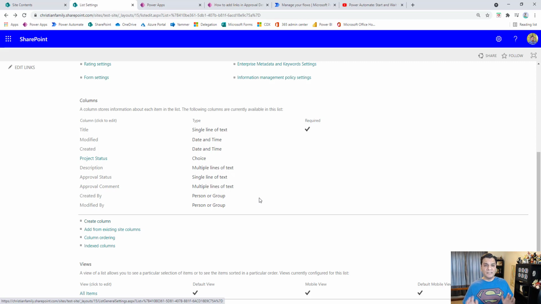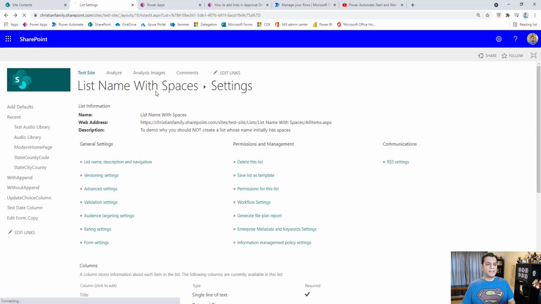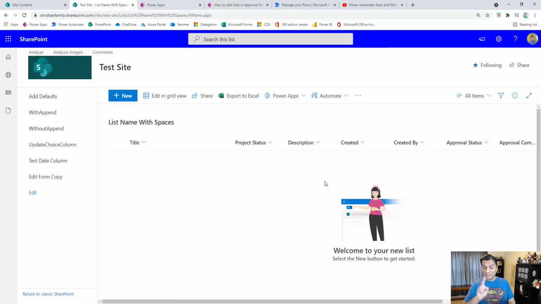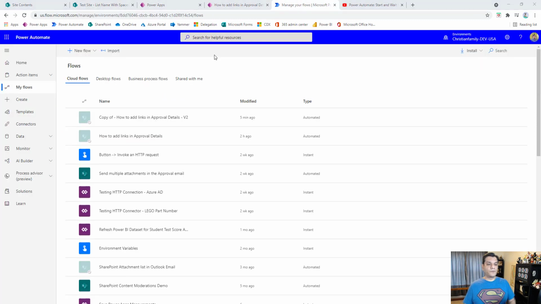Again, it's a very simple list, and this is not the center of attention over here. It's going to be the flow. What I'm going to do is build a flow from scratch, and in the process you will actually see some of the limitations I run into in the existing features, and then why I'm going to go ahead and use the details in the flow.